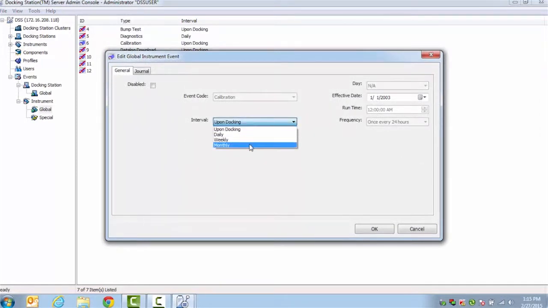Per Industrial Scientific's recommendations, calibrations should be done once a month or every 30 days, and bump tests should be completed before each day's use.